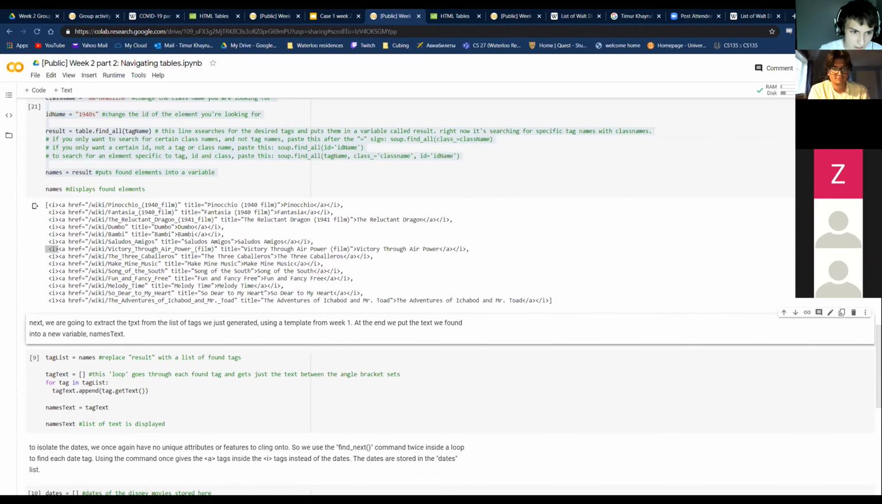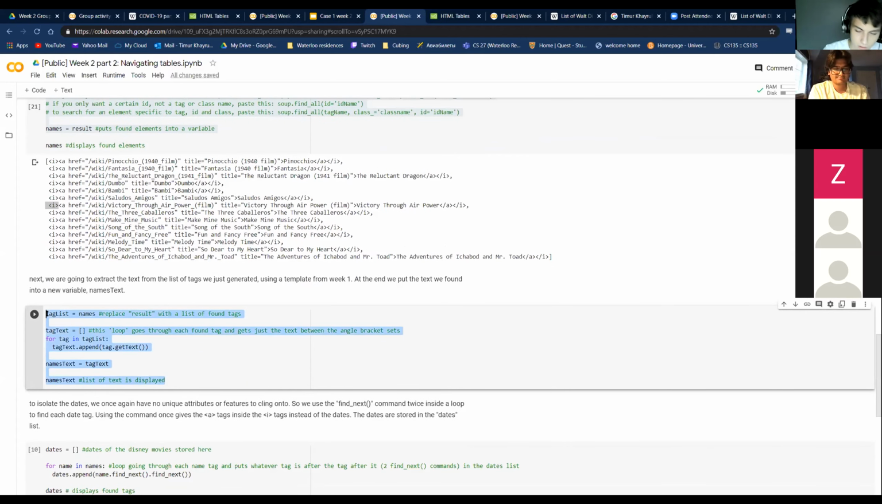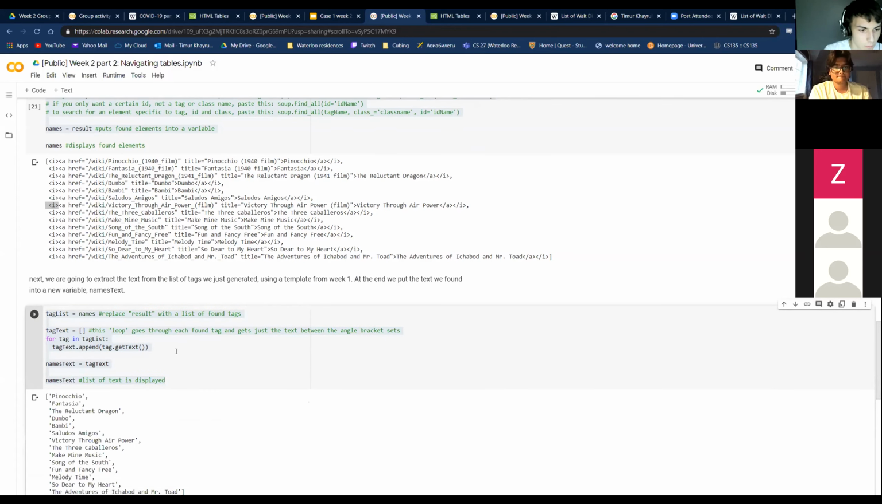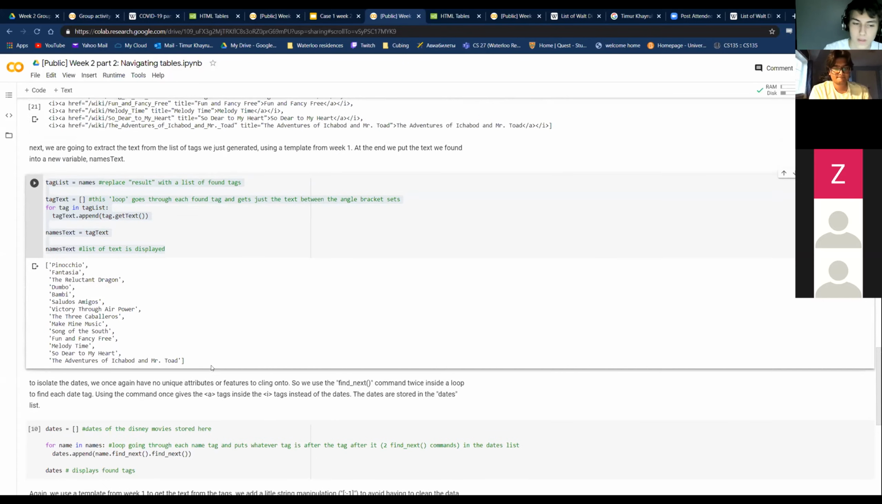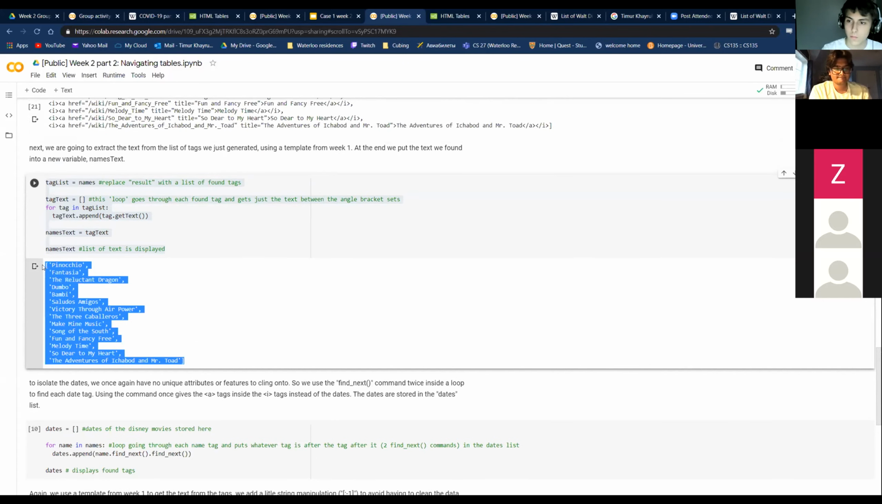Next, we're going to extract the text from the list of tags we just generated using a template from week 1. At the end, we put the text we found into a new variable, names text. This is another code block from week 1, super important, get text. Let's see how it works. Boom, we have what we wanted. Well, half of what we wanted anyway. The names of the movies from the 1940s.